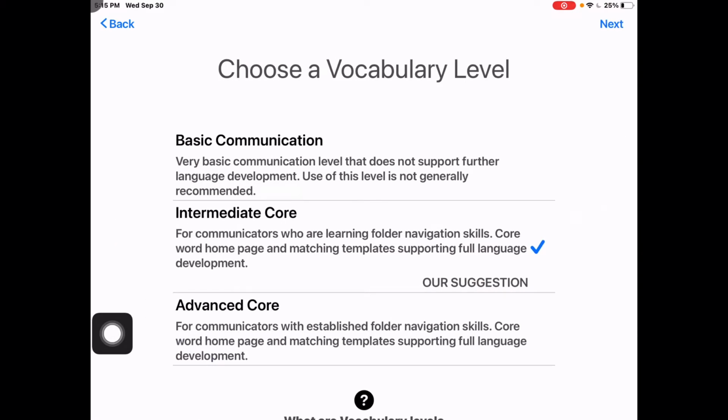For the vocabulary level, for almost everyone, you're going to want to start with Intermediate Core. That is a core-based vocabulary that allows for a lot of room for language growth. If you start with Basic, while it is simpler, it doesn't allow for a lot of room for growth. So there are some situations where you might want to use that, where someone just really can't navigate through a lot of folders, and you might want to just stick with Basic. But for the most part, you're going to want to start with Intermediate. And I haven't used Advanced for anyone. I haven't had a need to. But if you do have somebody who's been using it for a long time, you might need to jump to that.